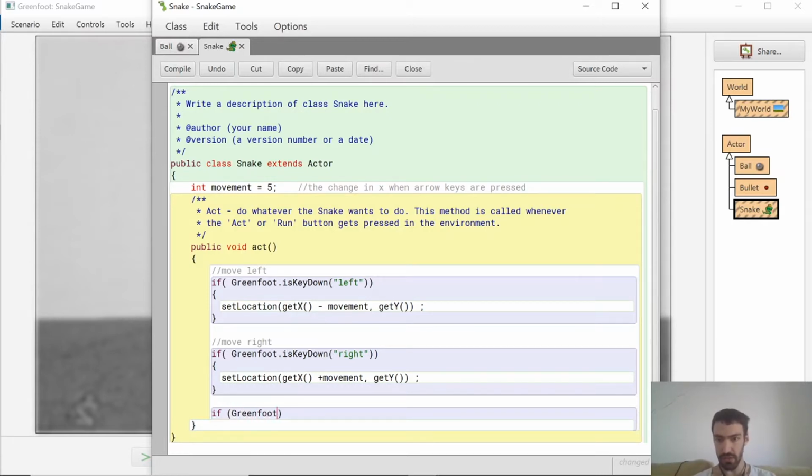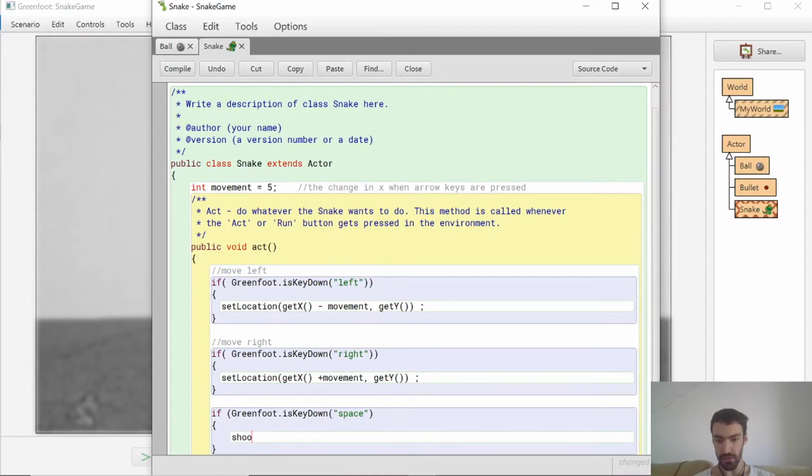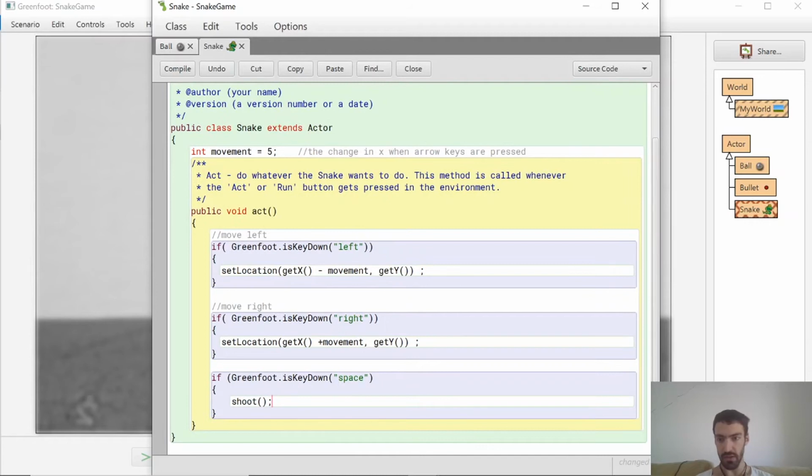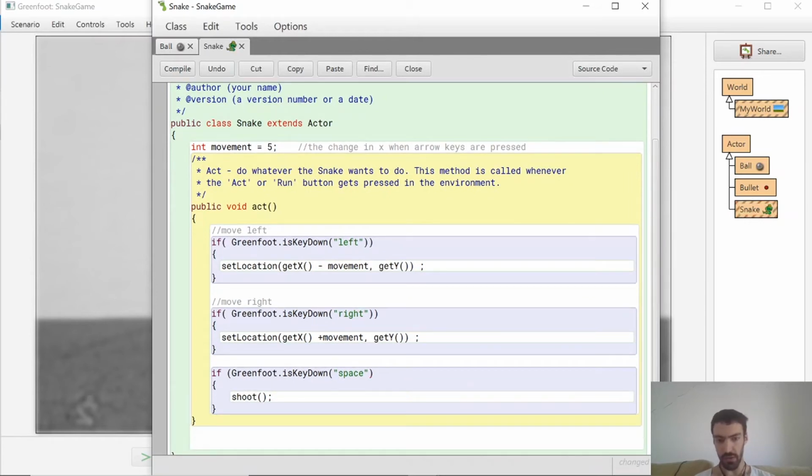spacebar is down, and we've seen this method being called before. So if Greenfoot.isKeyDown, and in the brackets we will put in space, then we're going to call the shoot method. So let's type in the shoot method. And of course, this is not going to compile since the shoot method has not been written out. Let's write that on the bottom here. Like we've done before, we're going to have it be a public method. We're going to have no return value, and we're going to have no input either.